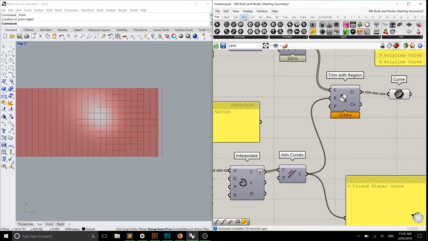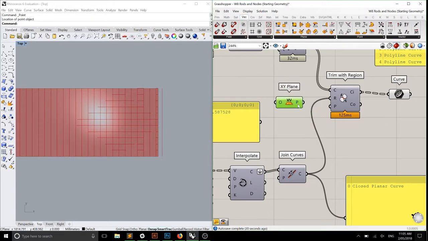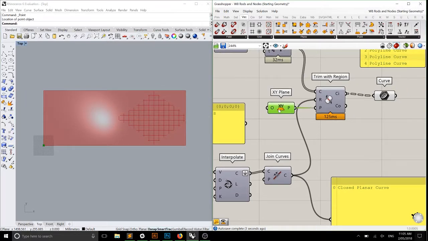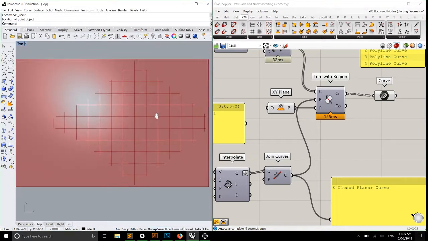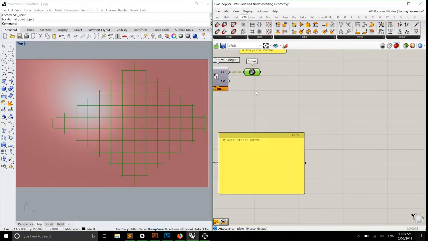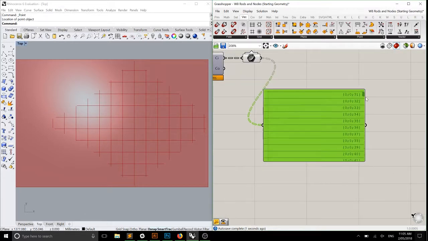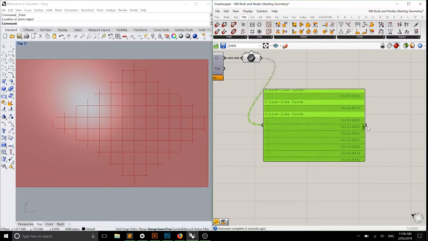And just to make sure that this is working, we're going to put an XY plane in here. There we go, that cleans that all up. Cool, so what that's done is it's just trimmed all those extra lines that we don't need. And that's why, remember how I was saying I don't really care if we're messy? So that's avoided the mess now, it's trimmed it all away. And what that will also do is produce a grafted list of all our curves.